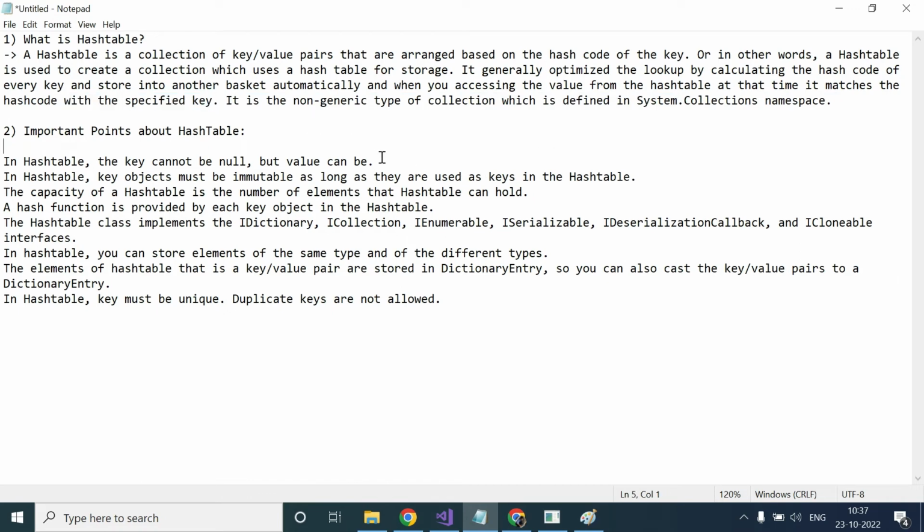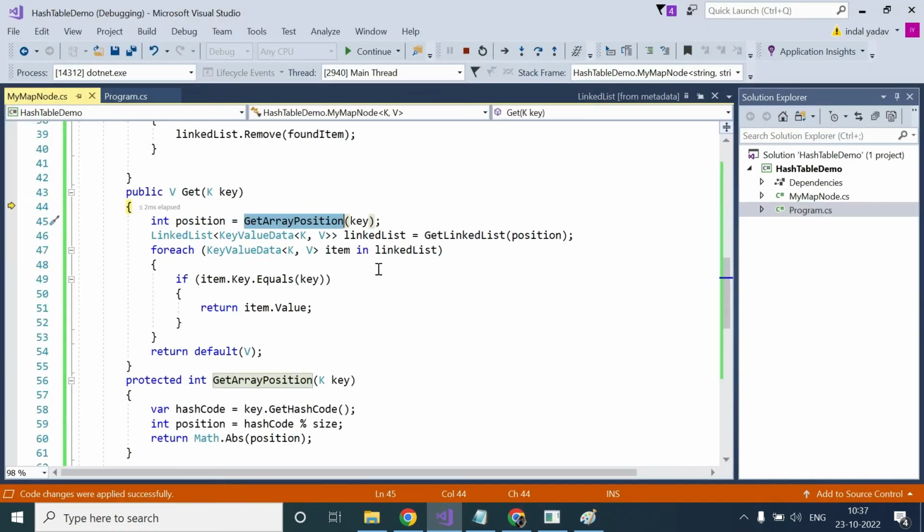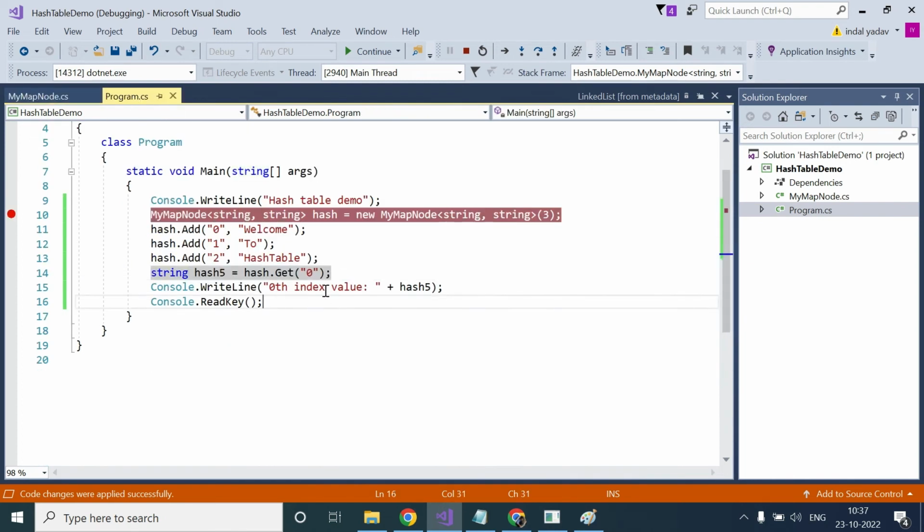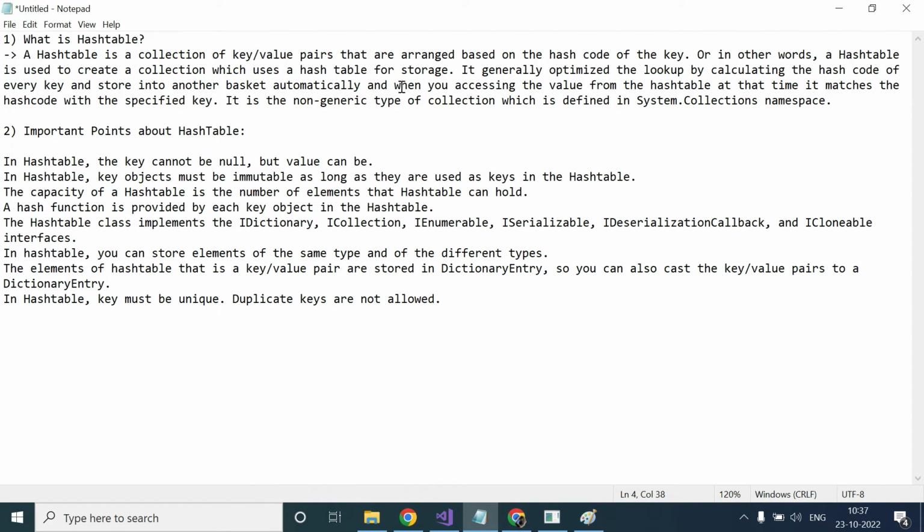That is, this time we are trying to access the value, what value we have stored corresponding to key 0 in our hash table, that is in my map node object. So we are saying when you access the value from the hash table at that time, it matches the hash code with a specified key. This line matches the hash code.